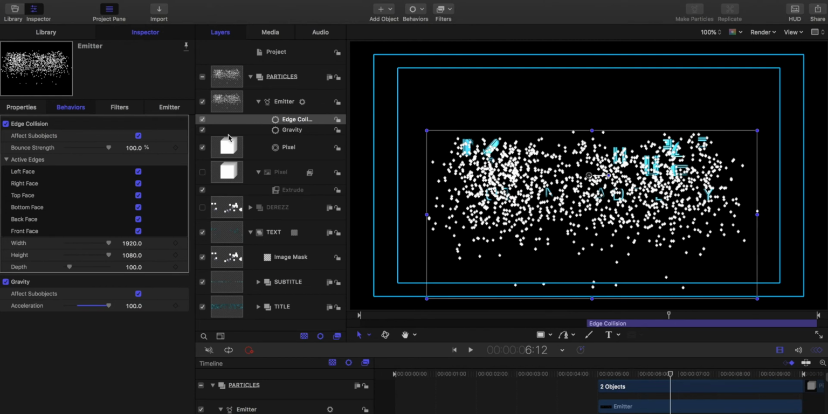So we want to make sure that affect sub-objects is checked. We want to reduce the bounce to a minimal. I'm going to say 3%. If you want a little bit more bounce, you can make it 5%. But you want the bounce to look natural and not cartoonish. So 3 to 5% is really the sweet spot for that setting.